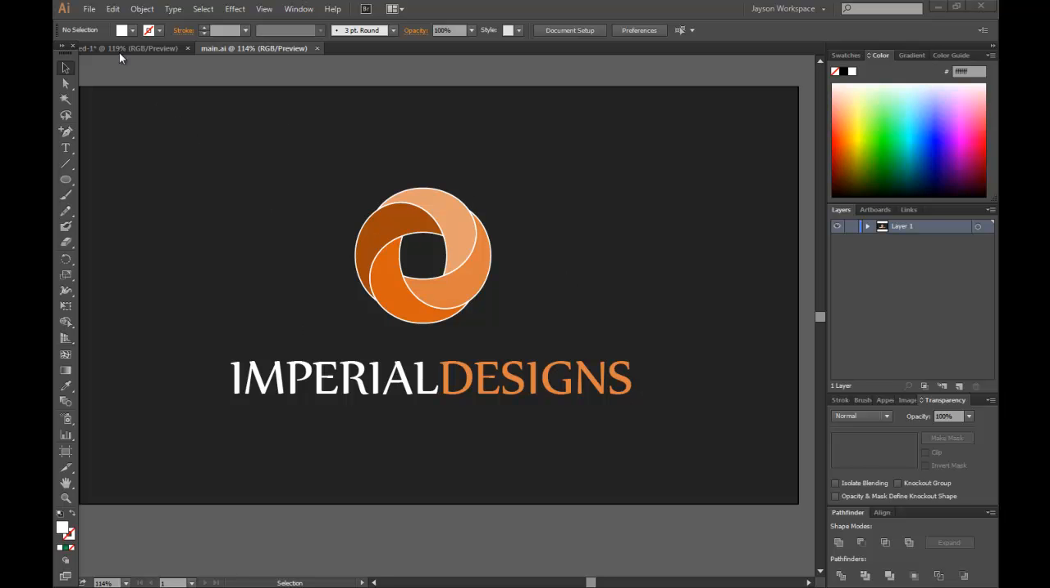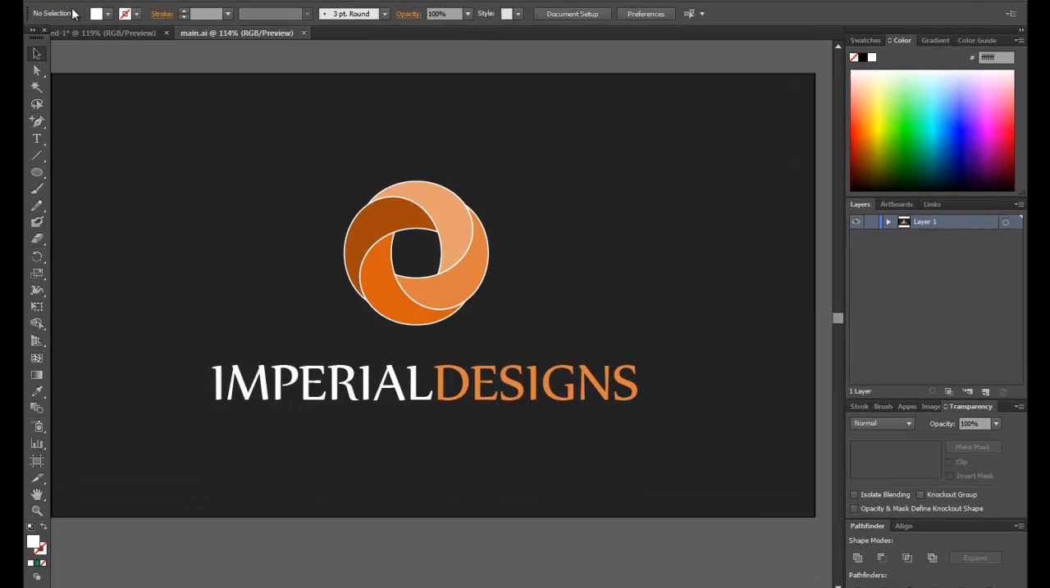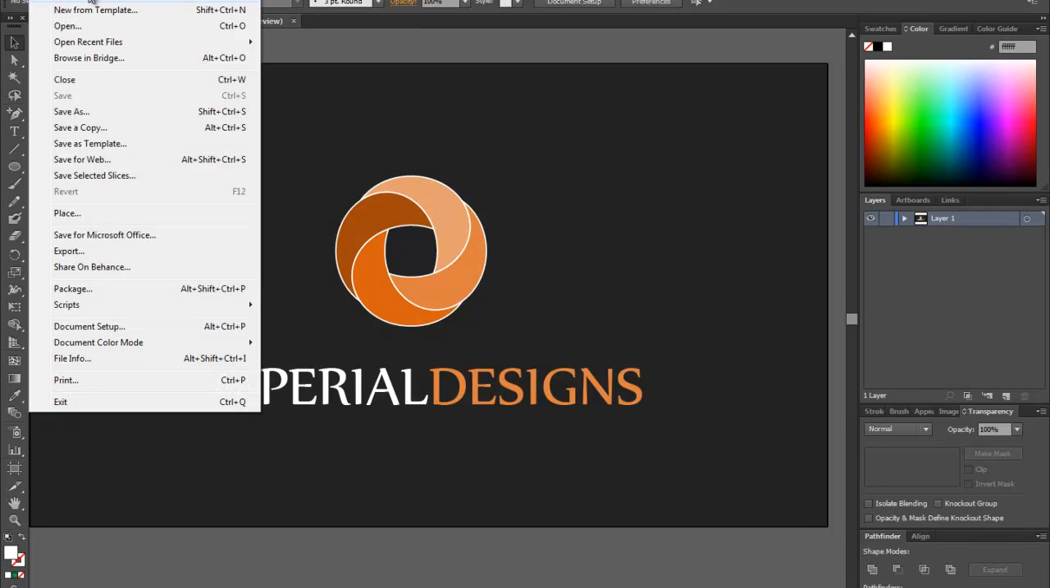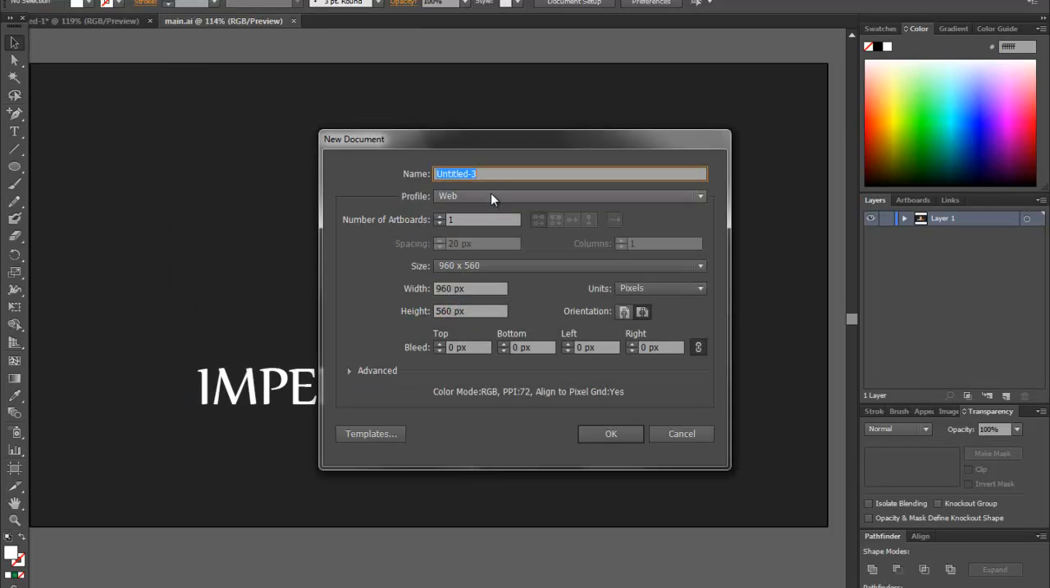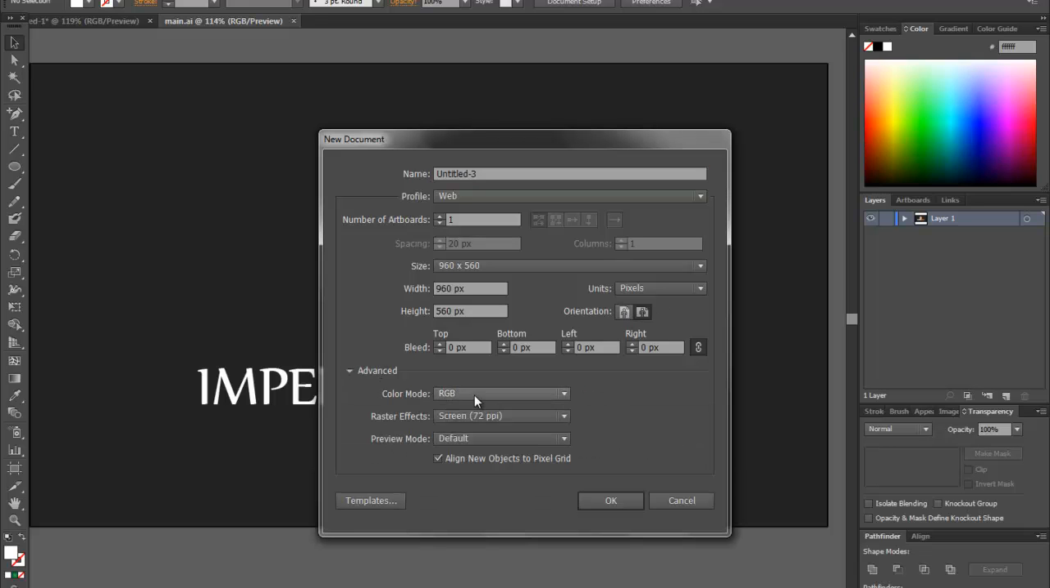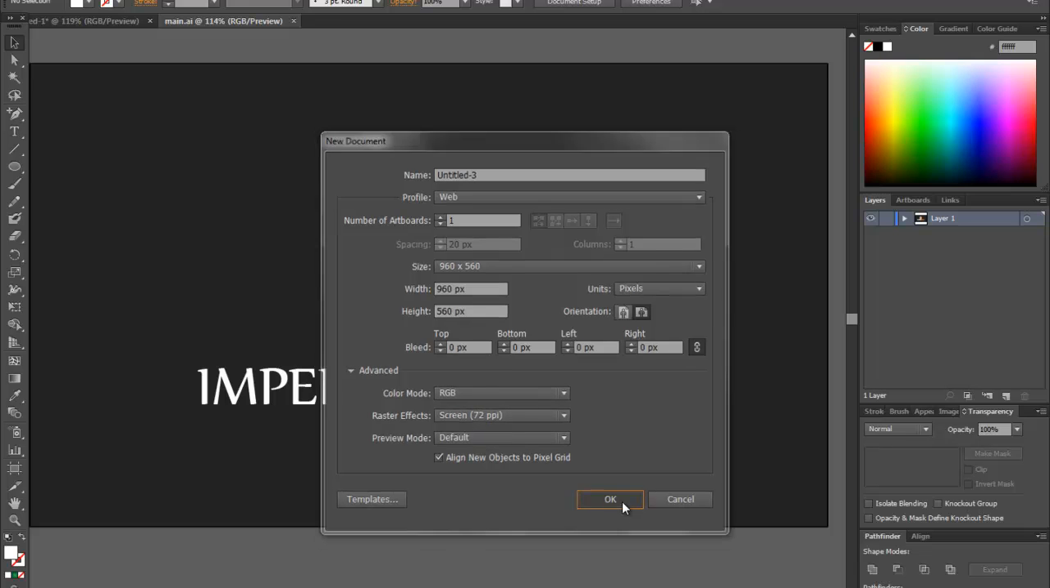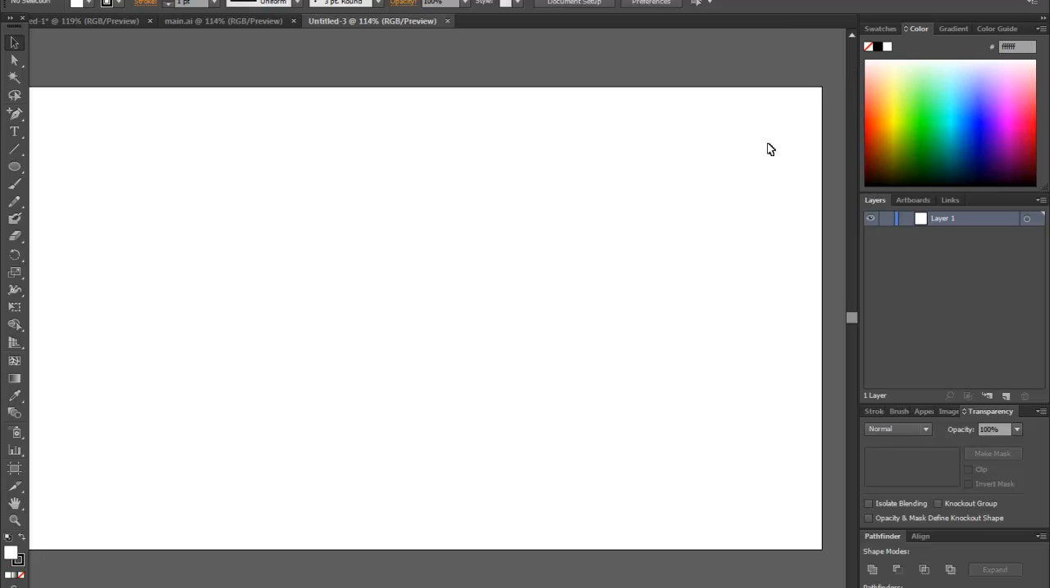So the first thing that we need to do is go ahead and create a new canvas, and we're going to do that by going to File and New, and we're going to make sure that we have the profile set to Web and choose the size as 960 pixels by 560 pixels. Your orientation should be set to the first option, and your advanced setting should be set to RGB with screen and default. I'm just going to click OK.